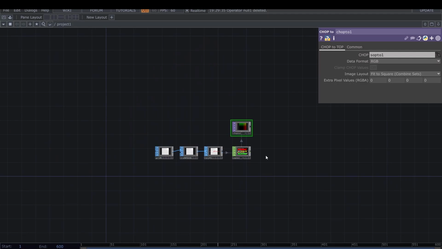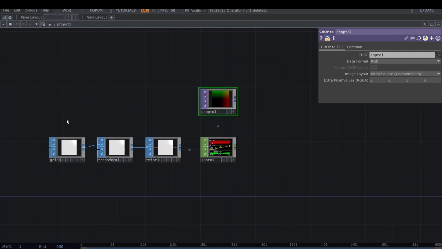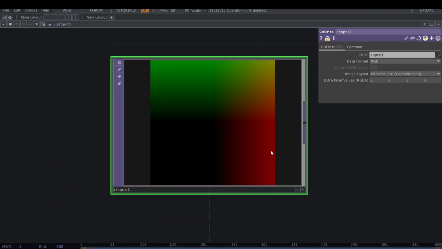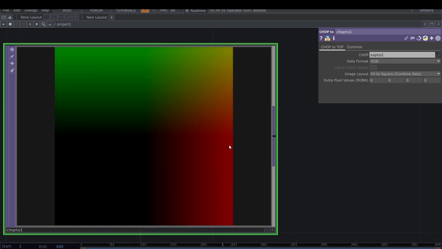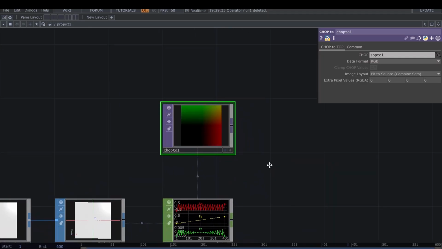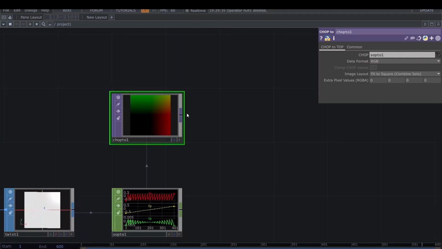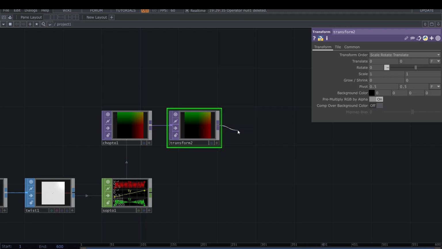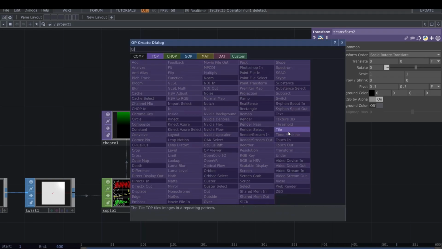I think you're already getting where we are going. We are using SOPs, so 3D shapes, and moving and deforming them with the transform and the twist to obtain TOP visuals, so textures and patterns. But right now it doesn't seem very interesting, I know, but you will see what we can obtain. Then we will need a transform. Then I'm going to put down a tile.